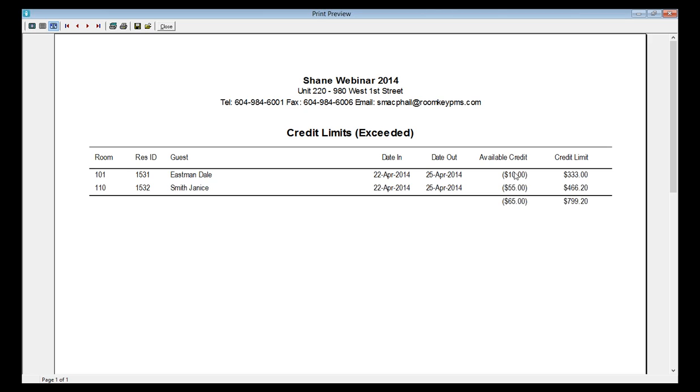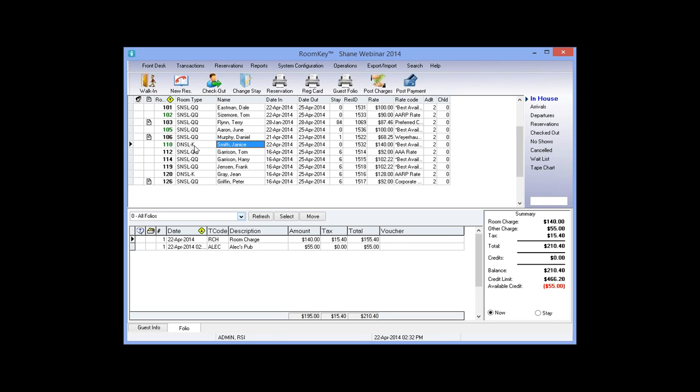Okay. So what we would do is, if we did not want to leave this till checkout, we would reauthorize more on their credit card. So if you guys are manual, you would take the credit card slip and you would add to the original authorization that you have, if there's a way to do that on your credit card machine. Okay. So to up the limit, I will go into the guest here. So if I go to Janice Smith, I'm going to go to Transactions, Guest Folio Credit Limit.